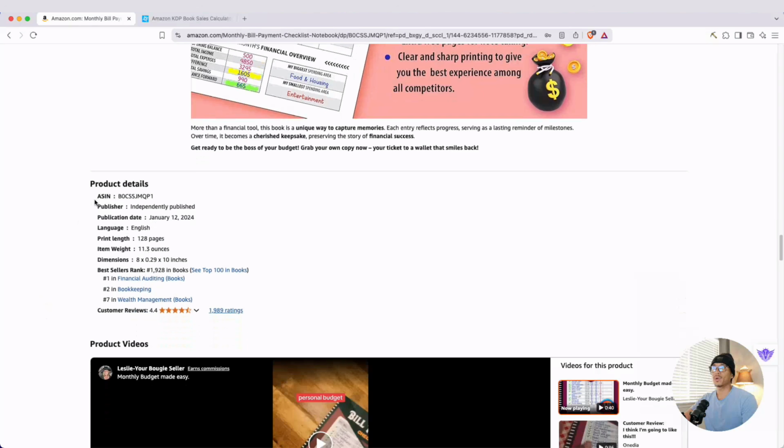Now, if we go to the product details right here, we can see a print length of 128 pages, so not actually that much over a standard type of book, which is about 100 pages. We see the bestsellers rank of 1,928 and actually #1 in the financial auditing category, #2 overall in bookkeeping, and #7 in wealth management.